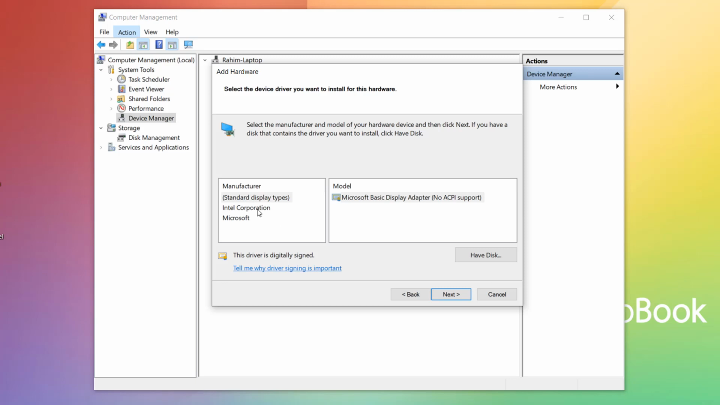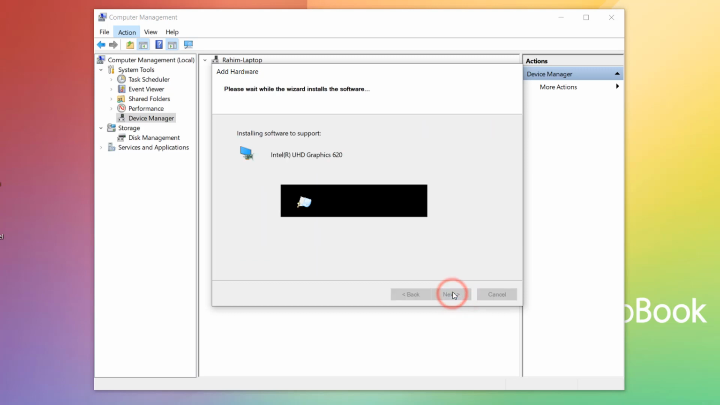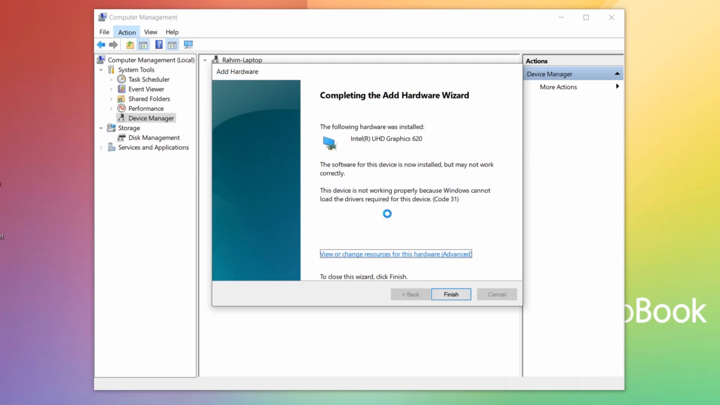My one is Intel Corporation. Most of you may have the same, and my model is Intel UHD Graphics 620. So simply choose that and click Next, and click Next again, and it's going to automatically install the software. It will take a little bit of time, so you have to be patient until this install or download process finishes.